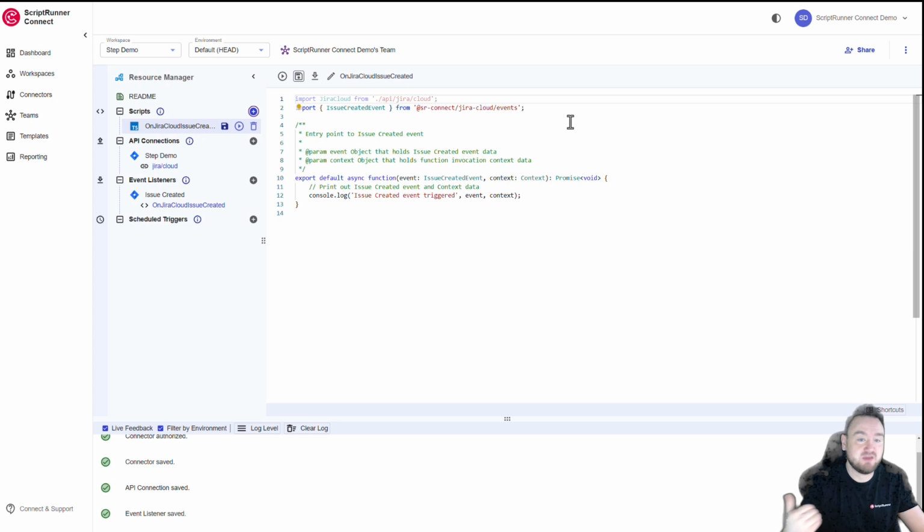But here you have a working workspace that is ready to be developed on and expanded to solve your integration challenges. Hopefully you found this useful and are now able to make use of ScriptRunner Connect to create a smarter, more cohesive software ecosystem for your business.